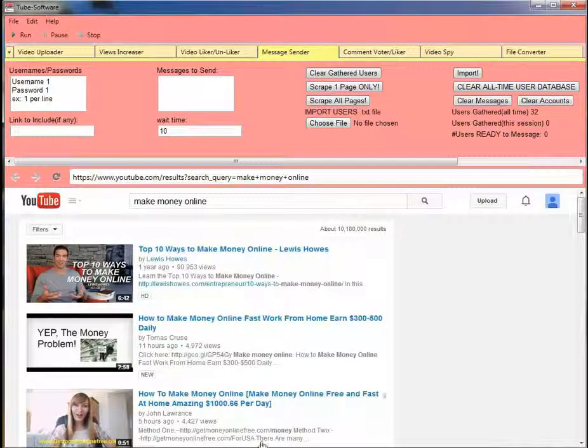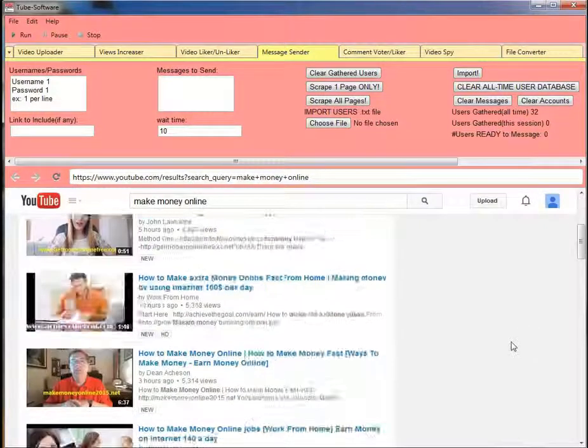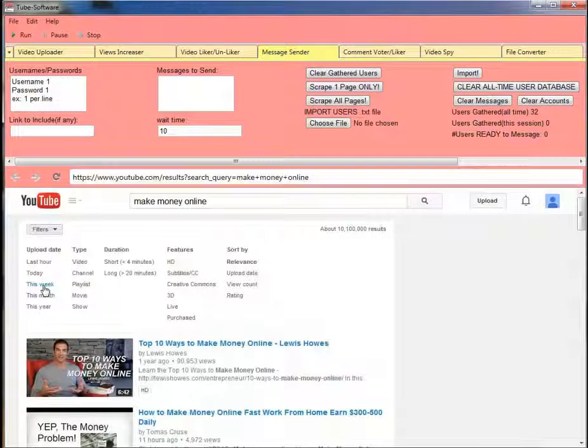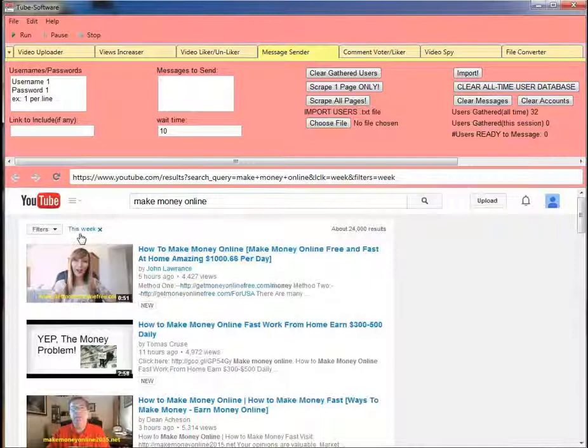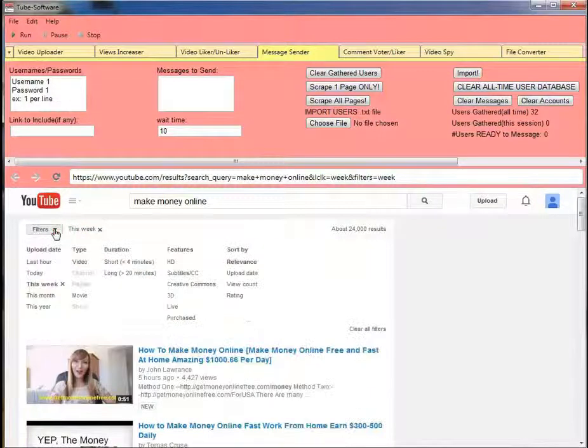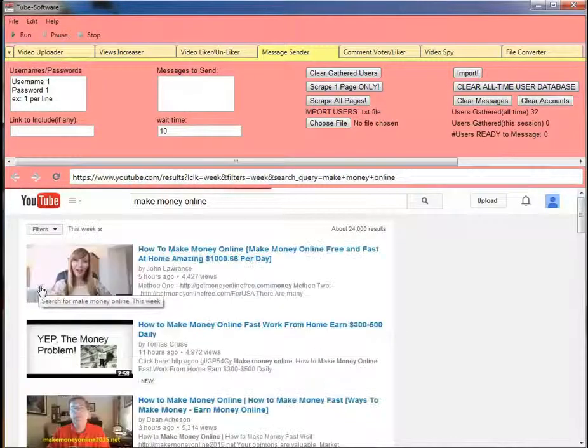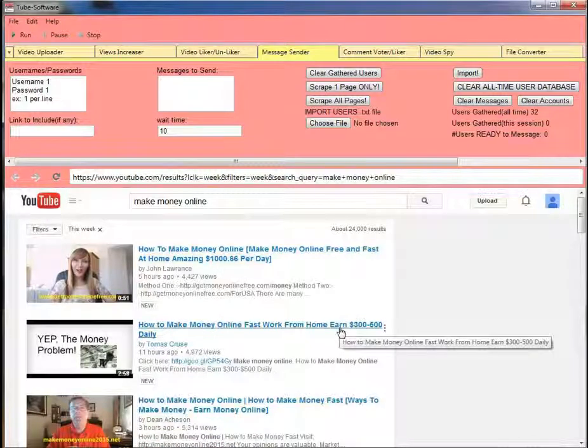And of course, I don't want to gather any of these users here. Instead, I want to gather fresh users so I know that they have recently uploaded their videos. So let me just go ahead and use the this week filter here. To choose a filter, just click on filters and then choose your filter. So let me use this week filter to get a fresher group of audience.